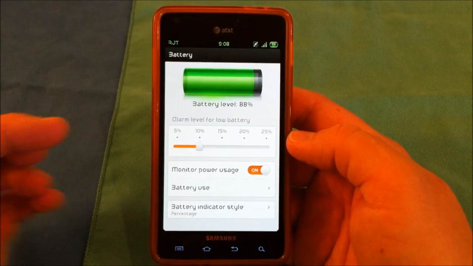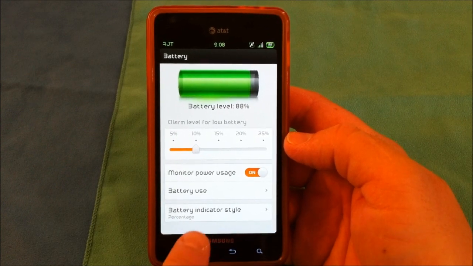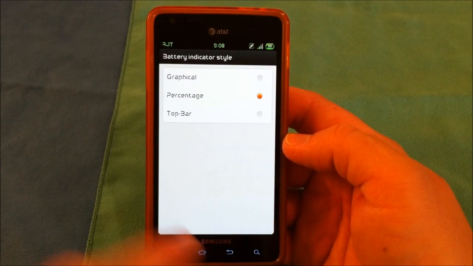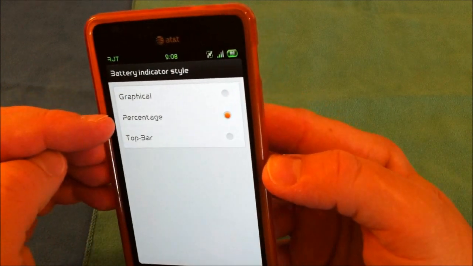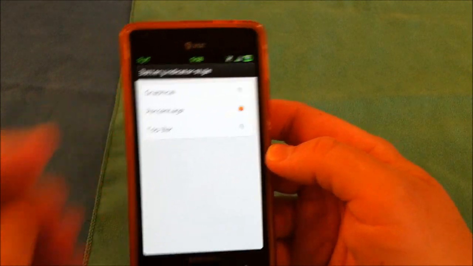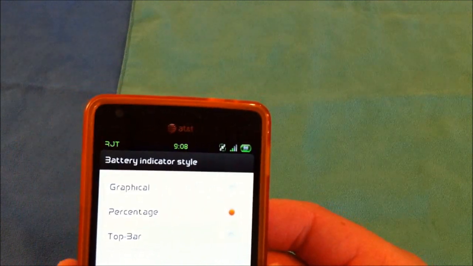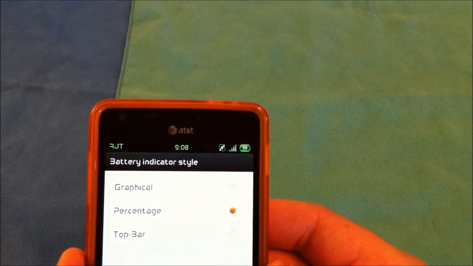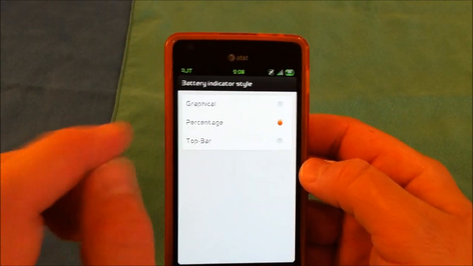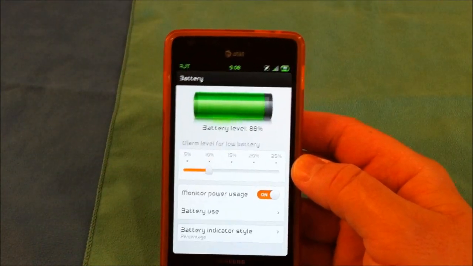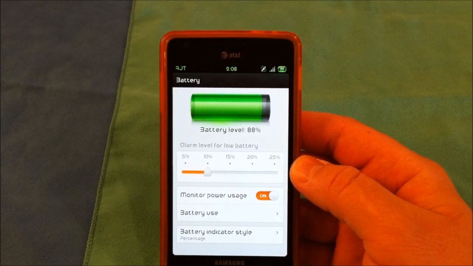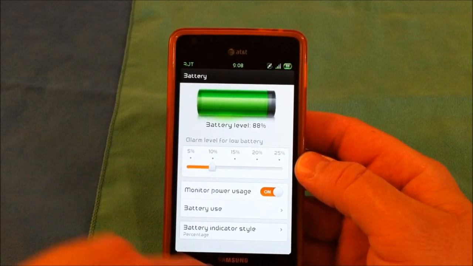Now under battery, it does a neat thing. You can actually come in here to battery indicator style, and you have graphical, which is what most people are used to. You have a percentage, which will be different depending on your theme, but in this one it's kind of a little green orb with a number in it. In this case I'm at 88% power. Then you have top bar, which gives you a graphical bar across the very top of the screen. The more the screen it fills up, the more battery you have left on the phone.